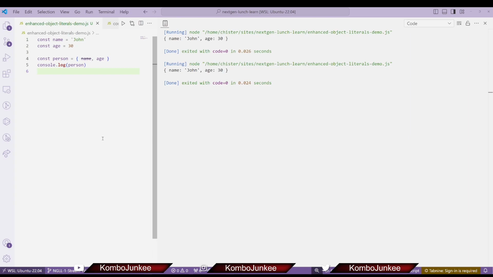Property names in object literals can now be computed using square brackets, enabling dynamic property assignment. So, for example, imagine behind the scenes there was some logic that ran that eventually defined a variable called propertyName with a value of age. Well, we can use that variable in a person object that now includes a dynamic property, noted by the square brackets, leveraging the value of the propertyName variable as the property name itself.